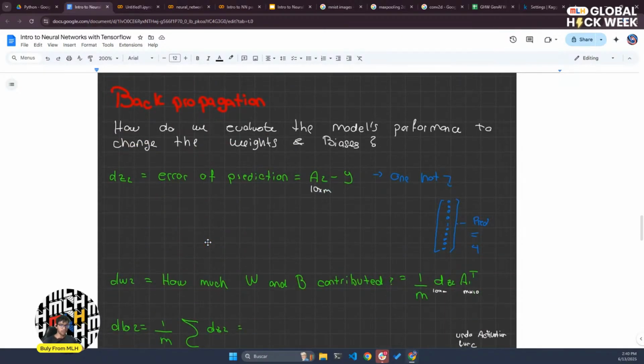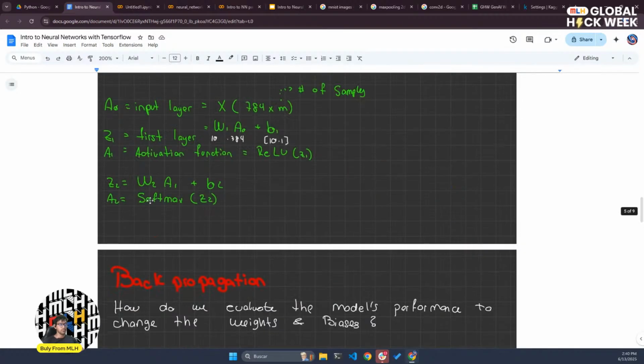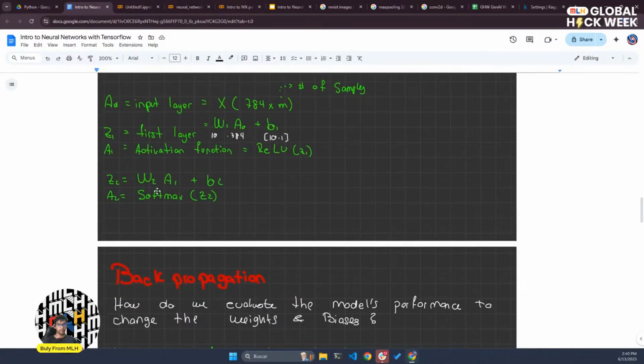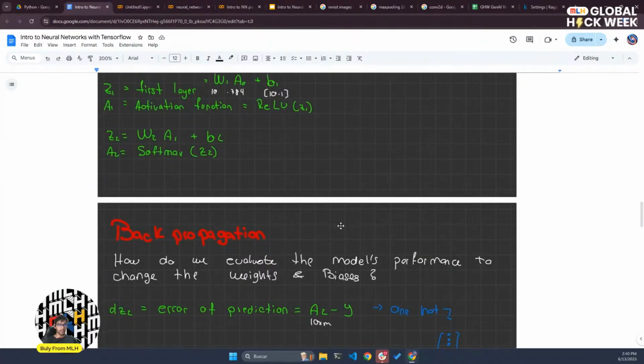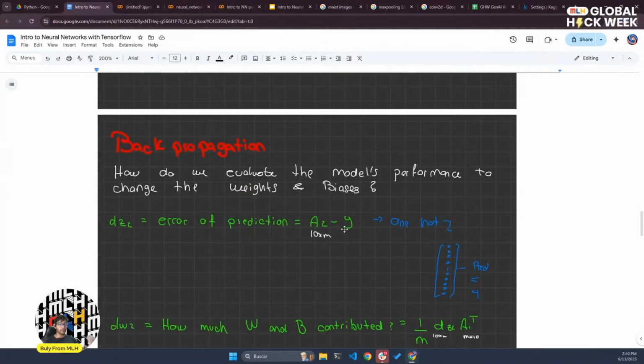Now, back propagation. We added an image, we computed the image, we have an output. When does the learning start? Well, let's go back. Now we have to go back, calculate errors, and based on those errors, we'll tweak the weights. So here it is. We have DZ2, which is basically the error of prediction. Z2 is this output layer. It's A2, which is the probabilities, minus Y, which is the correct answer.